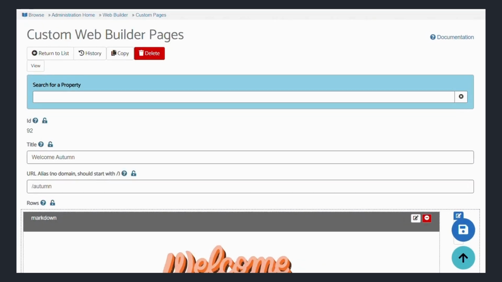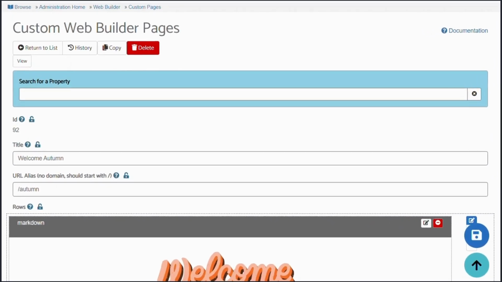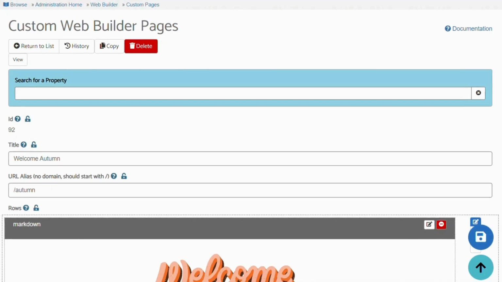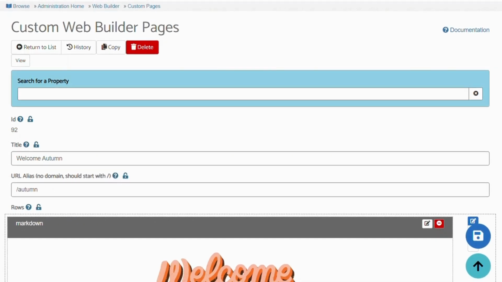In part 2 of this video tutorial on custom pages, we'll talk about layout settings and design options, and how to make a custom page your homepage. If you'd like to learn about adding content to your custom page, watch part 1 for the introduction to what custom pages can be used for.